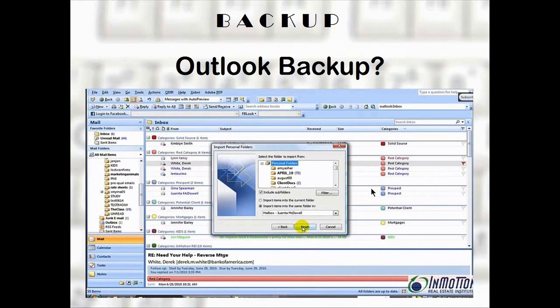And here we're talking about the backup of Outlook. There's a link here also that gives you a second look at Outlook and what's there and how you can do different things with it.